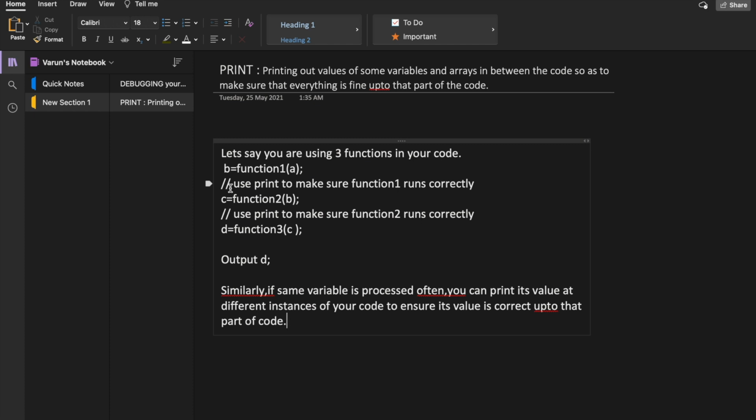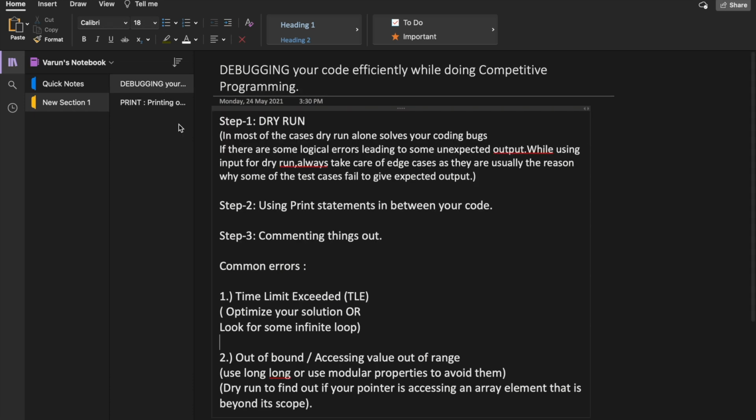So what a print statement does is divide the code into various subsections so that you can easily find the error in those subsections rather than going through the whole code. Similarly, it's not that print statements are used only when you are using multiple functions. Even if there is a big single block of code, you can use print statements in between to divide it into various subsections, and then you can find the error.